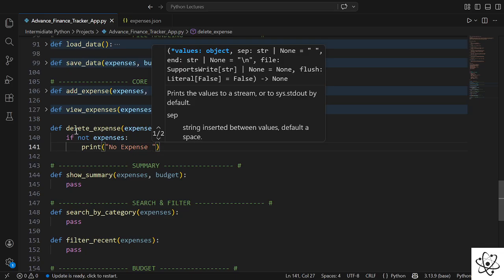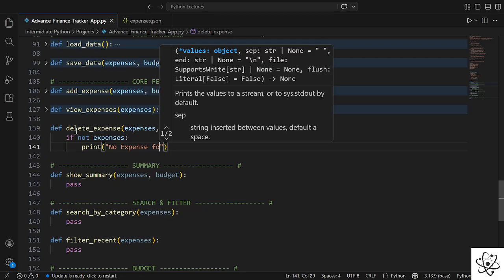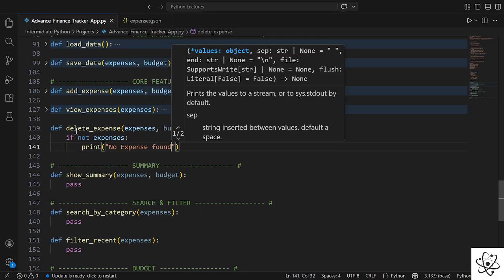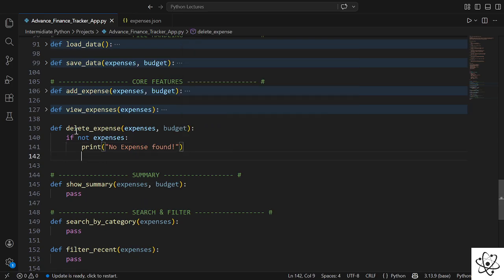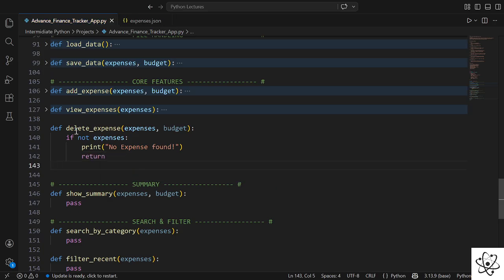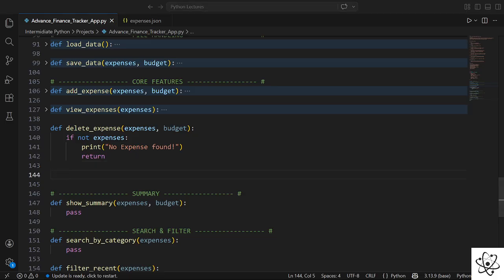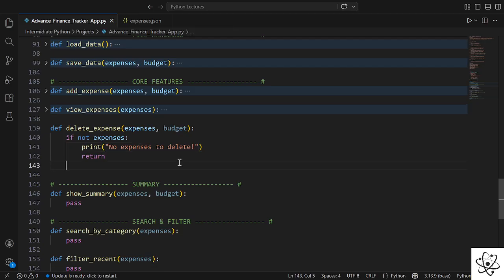So for that, we are creating this delete expense function, and similar to the previous function, we are creating a simple check to see whether we have expenses present or not. And of course, if we don't have anything to delete, we should say there are no expenses to delete. So that is something that we must do.